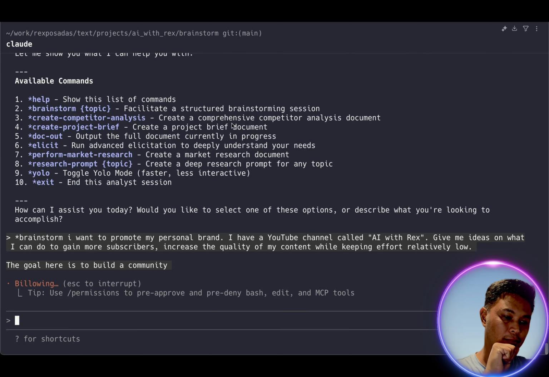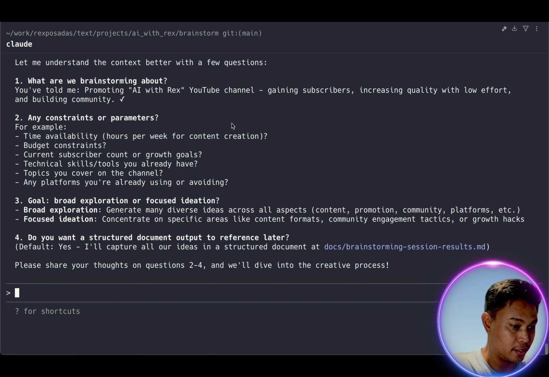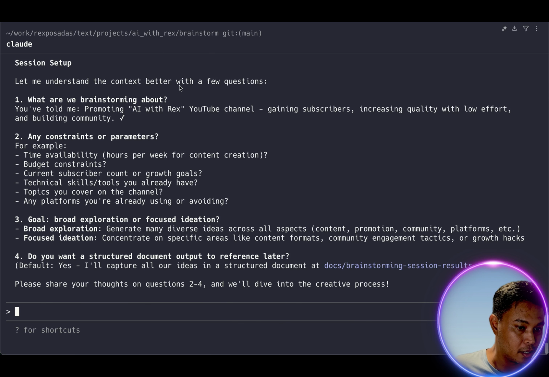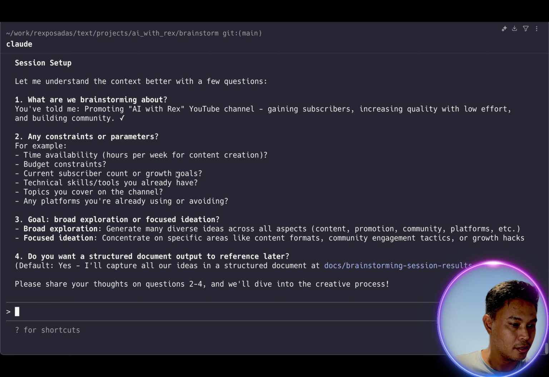All right. It's a bit vague. I think what really helps is if you have something that's more detailed. But the good thing about this is that it's going to ask you some questions. So let me understand the context better with a few questions. This is very different from, let's say, using ChatGPT, where you ask it one question and it gives an answer. It doesn't try to gather requirements.